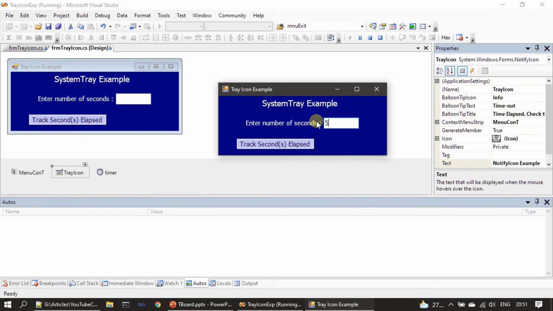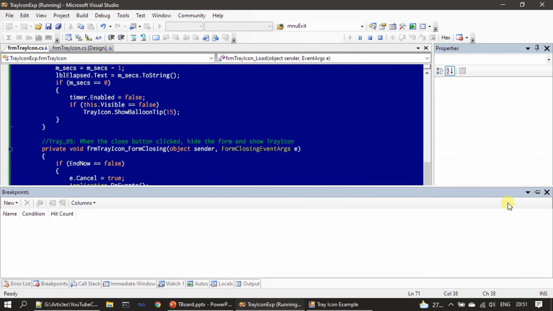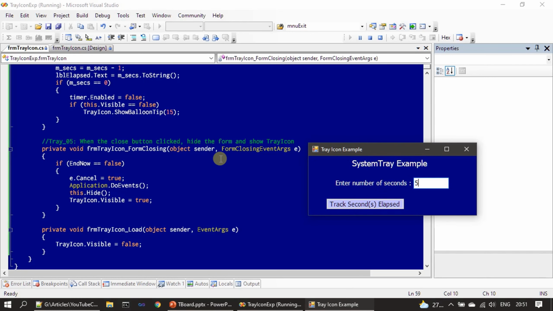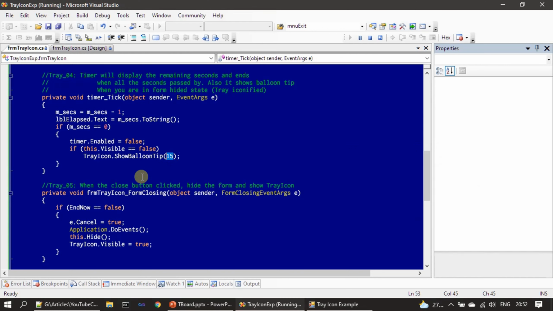First I am giving 5 here. Let's open the code in the meantime. If you see here, when the time elapses, this is our timer control, right? And this time we are not going to close the form, so the Visible property will be true. When the Visible property is true, it won't show any balloon tooltip, so you can ignore this parameter. The parameter reads how long the tooltip should display, but the API is ignoring it because it is controlled by the control panel.